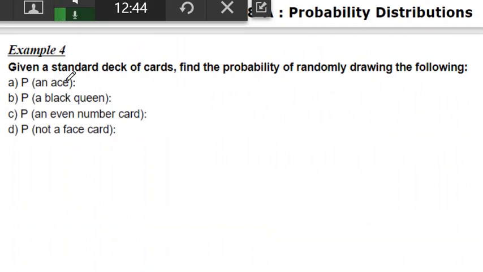Probability of drawing an ace. Well, there was an ace of clubs, diamonds, hearts, spades. There are 4 of them out of the 52 cards. So that's your probability. And again, remember that probability is favorable over total.